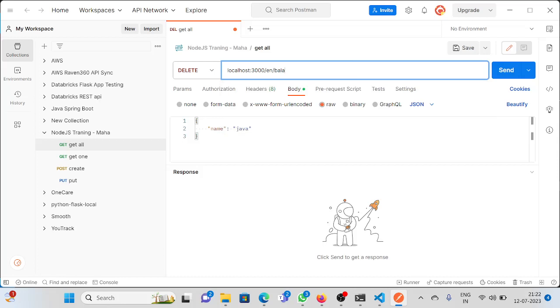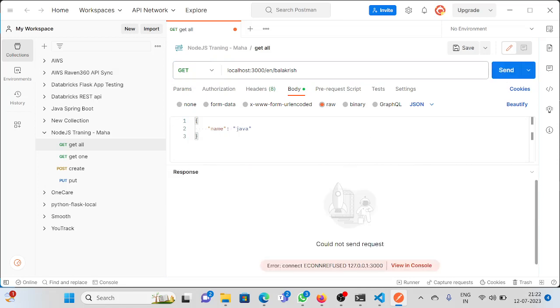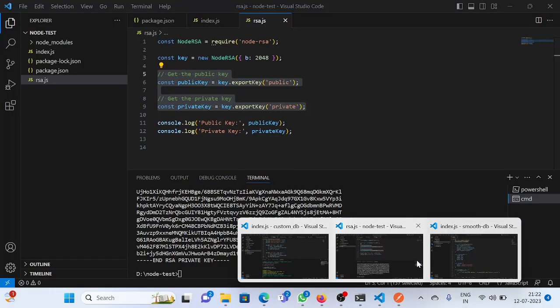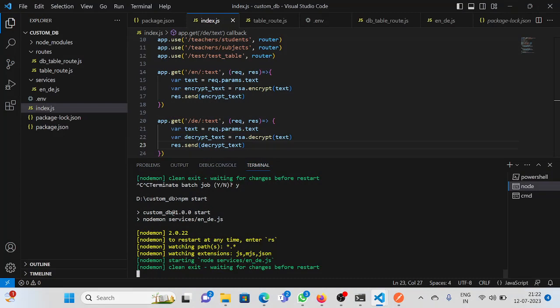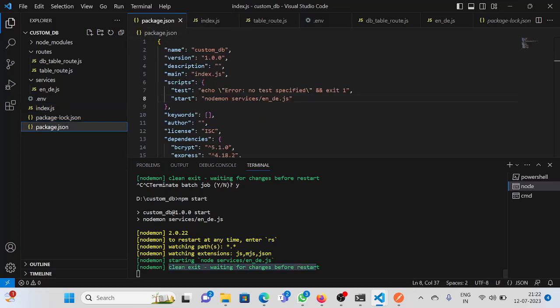Encryption, then the text. I'm going to use balaklish as my text. This is a GET request. If I run this, there is an error, waiting for changes before start. Oops, I just gave something wrong here.